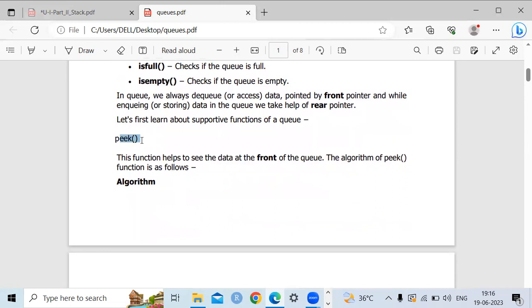So see here, what is peek? Peek is a method or function that helps to see the data at the front of the queue. So if you want to see the data that is available, you can use the concept of front. That is called the peek. What is the purpose of peek? If you want to know the front element of the queue.